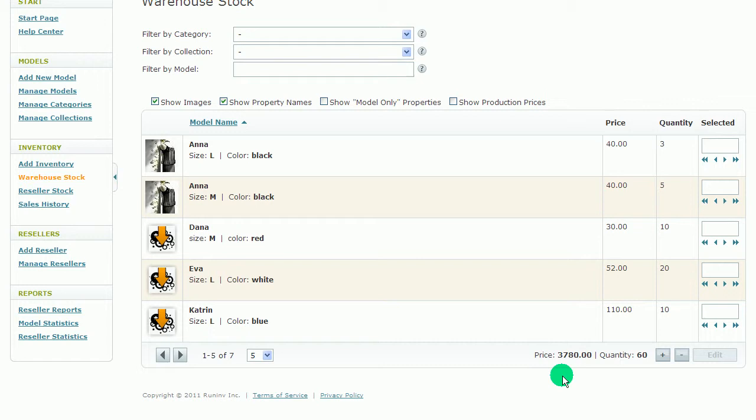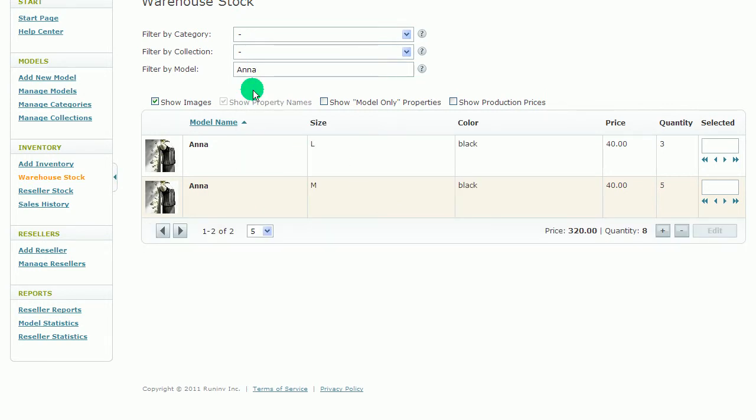Let's say that we want to modify some items of model Anna. First, we will use the model filter to select Anna. See how the format of the grid changes and the property names are now displayed in separate columns. The quantity now is 8. We have 8 items of model Anna in the warehouse.